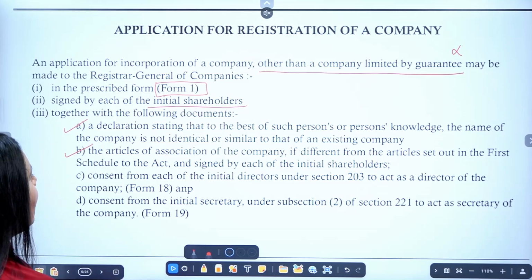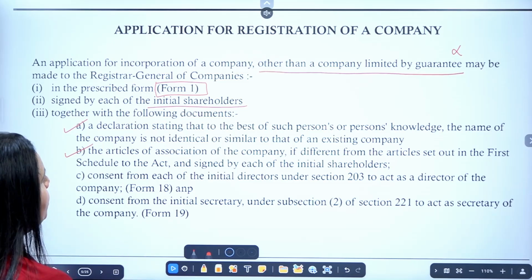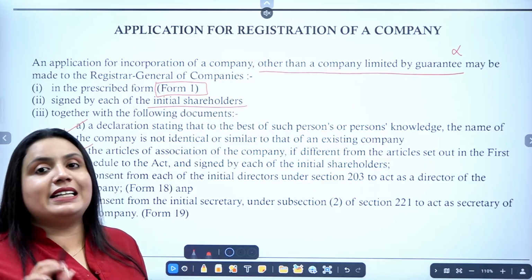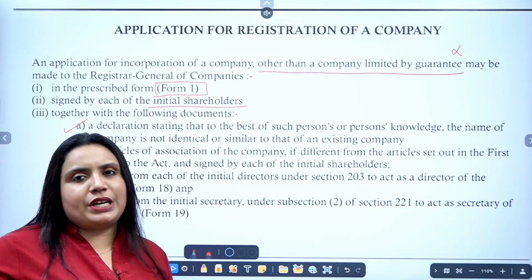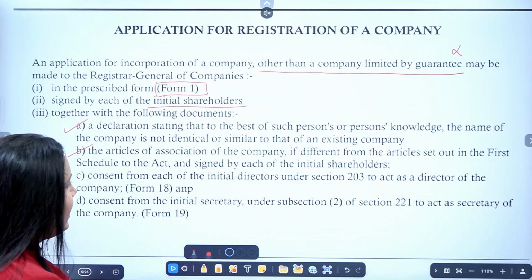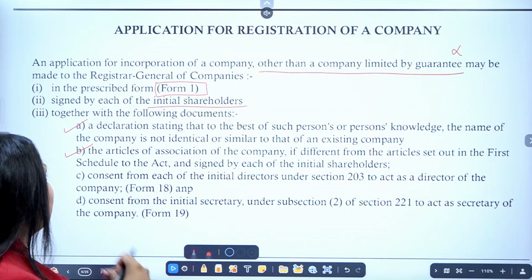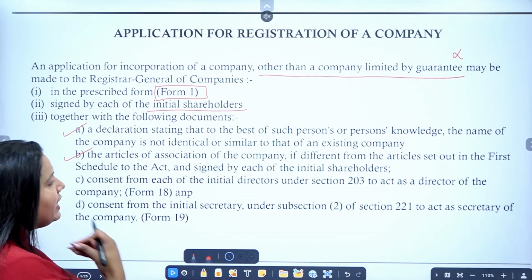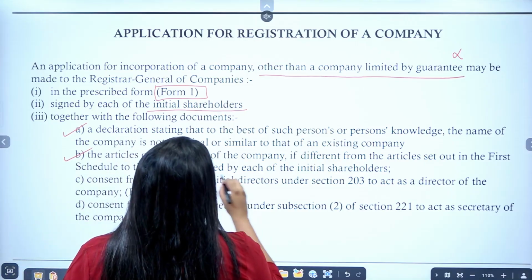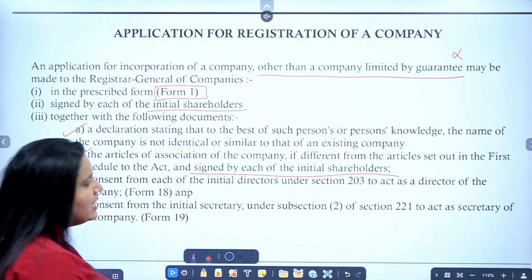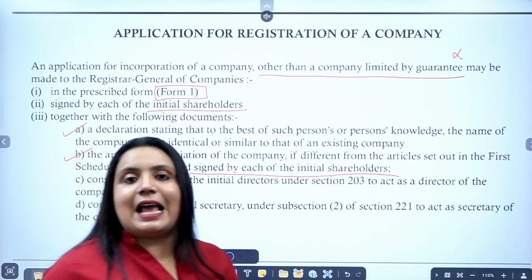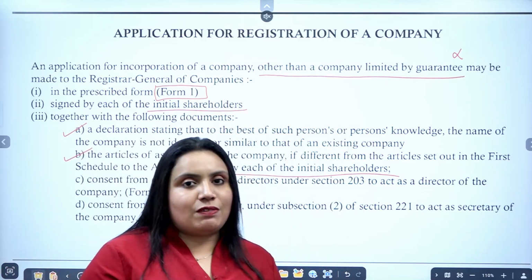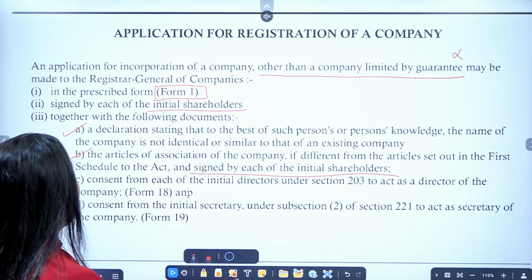Second thing, you have to submit the articles of association of the company if different from the articles set out in the first schedule to the Act. So in the first schedule to the Companies Act number 7 of 2007, articles are given. So usually companies draft their own articles. If your articles are different to the articles given in the first schedule of the Act, you have to submit that as well, which has to be signed by each of the initial shareholders. Again, that will also be signed by the initial shareholders only. Once the shareholders change, the company doesn't submit articles again and again. So it will only be signed by the initial shareholders.